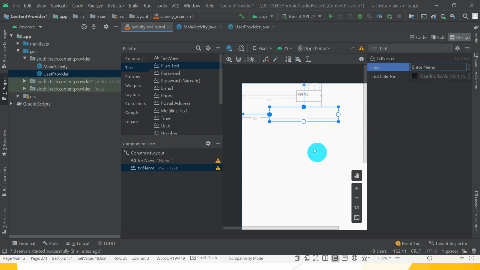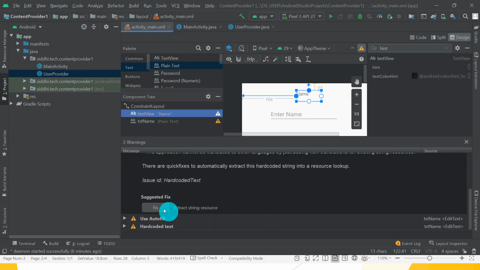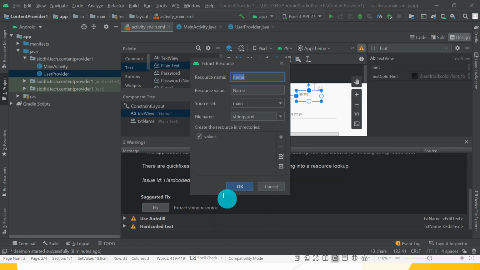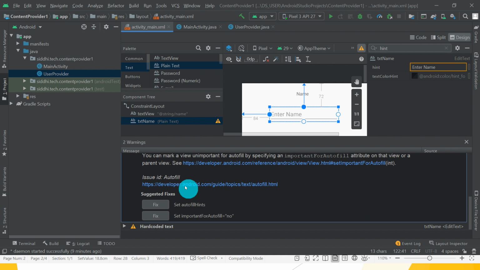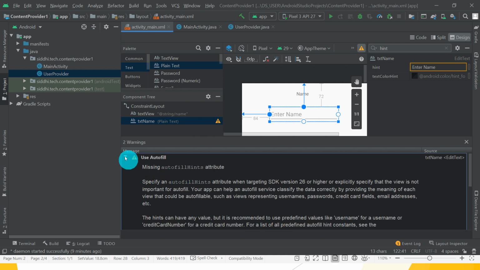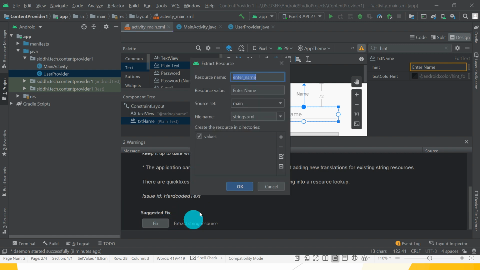Then the remaining warnings: hardcoded text, that is to fix. Then use autofill. We will see all this part, hardcoded text, so fix it.